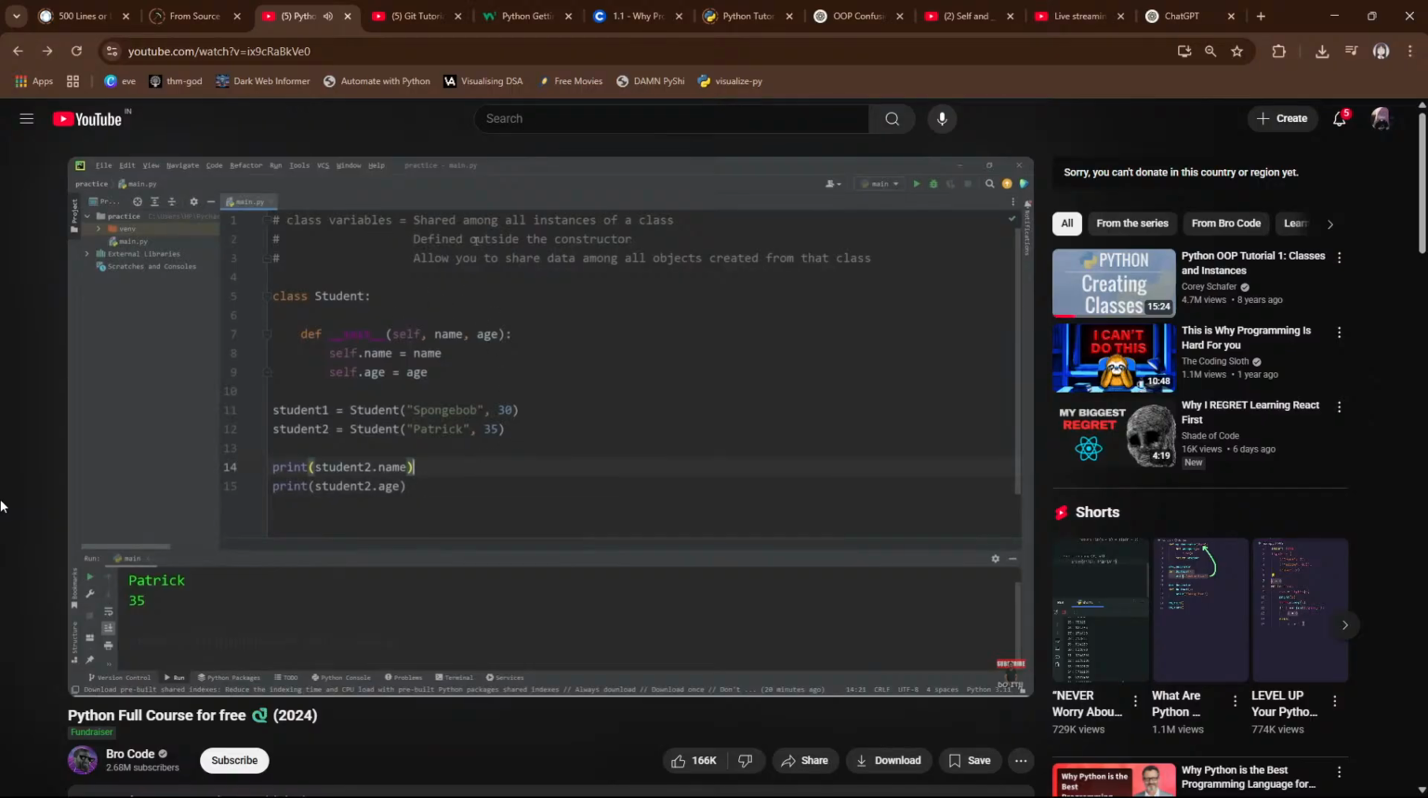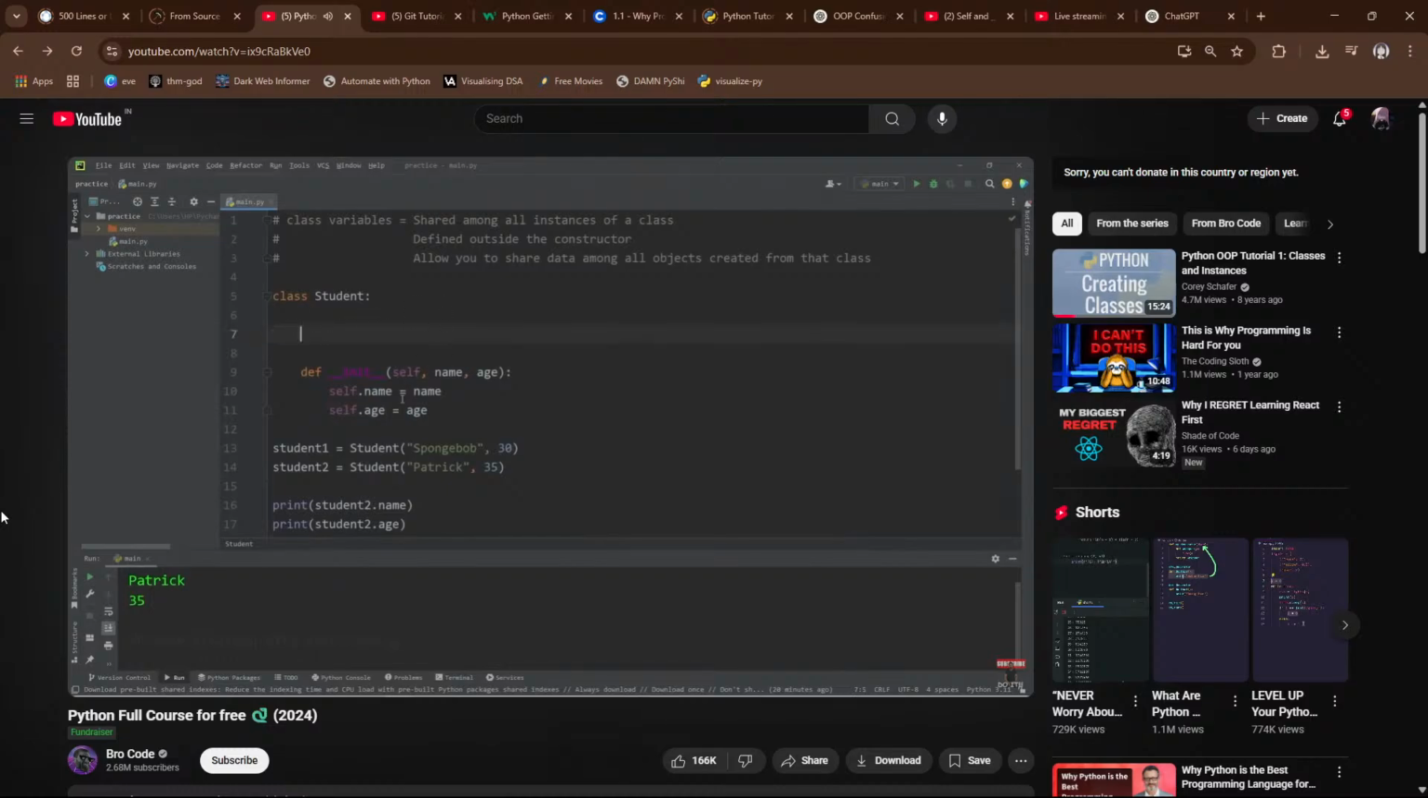Now we'll create a class variable. Class variables are defined outside the constructor, and they are shared among all objects created from that class. Each object has their own name and age property. These are instance variables. But class variables are defined outside the constructor. Each object will share this one variable.